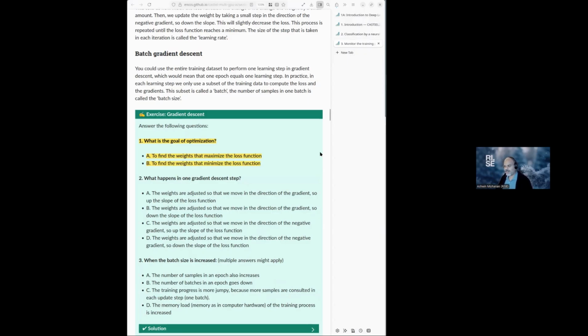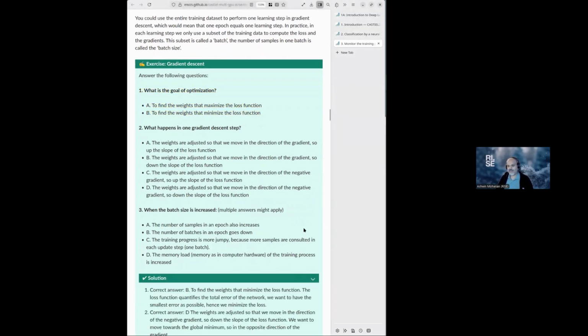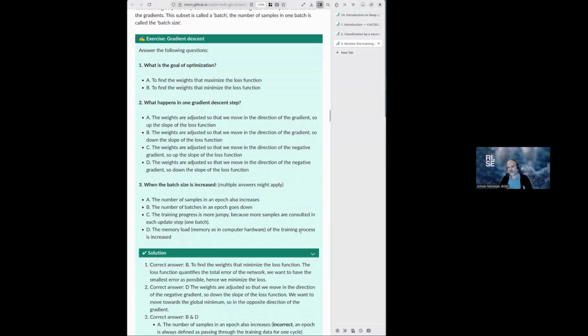Minimize, yes, correct. So we are trying to minimize the loss function. We are trying to move our parameters in the direction against the gradient, so that we check the slope of the loss function, and the weights are adjusted.